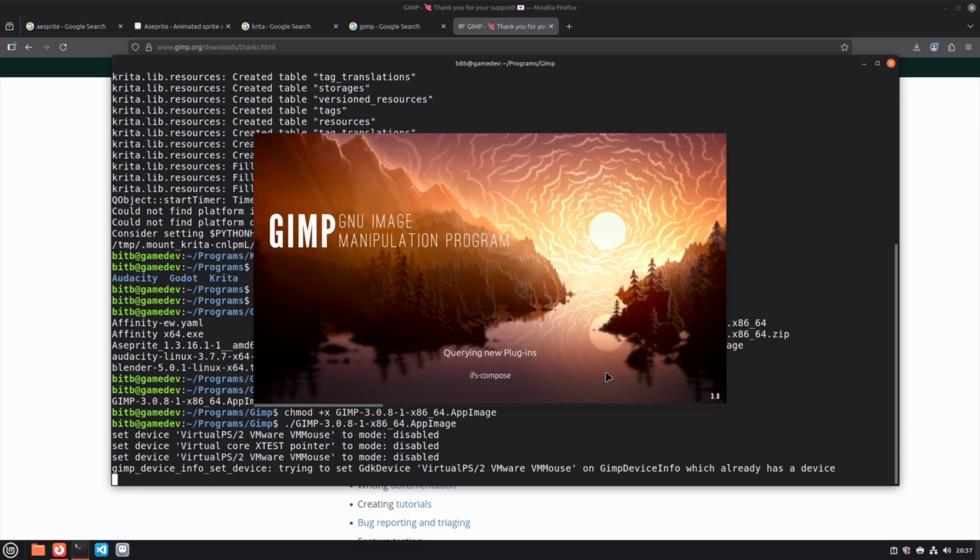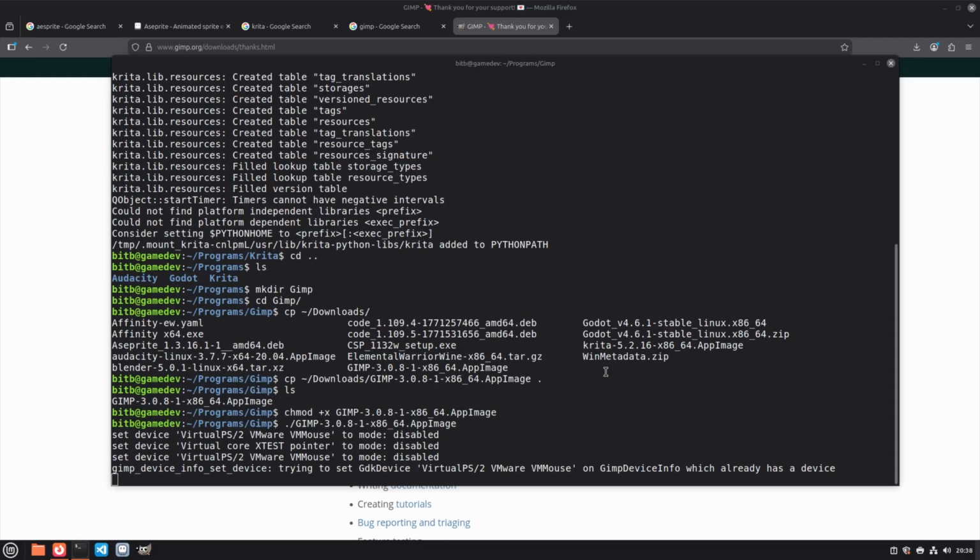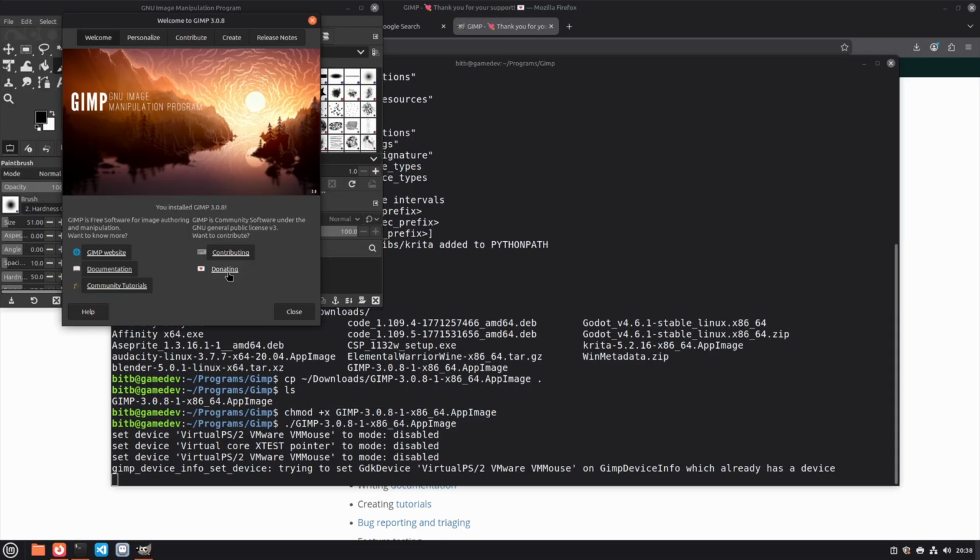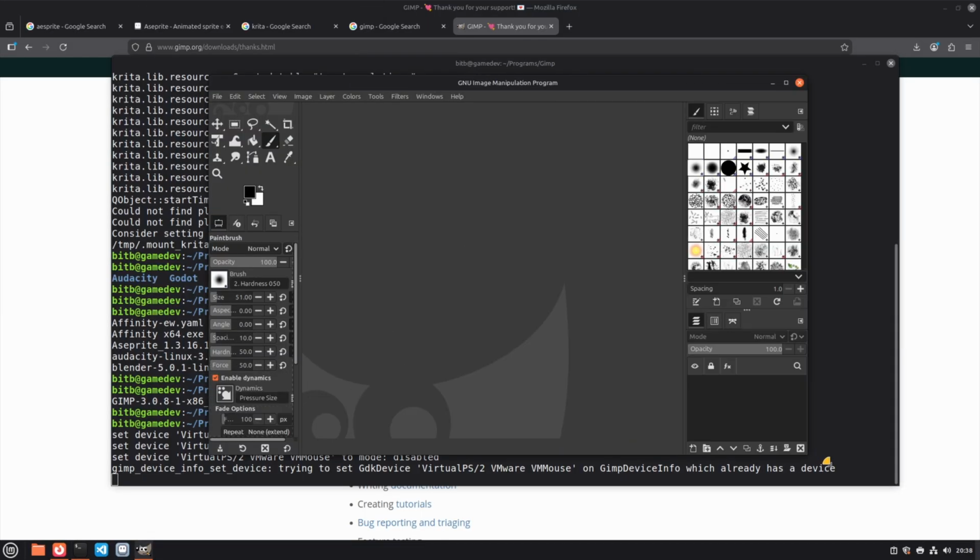Now I've tried GIMP in the past. I don't really enjoy it. It's definitely capable, and it is a fine replacement for Adobe. But I think the user interface is a little tacky. And yeah, I've just never really liked it, but it is an option. So here you go. Here's GIMP.